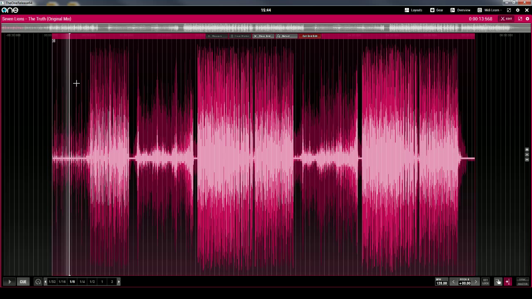Now what I like to do is always remove any grid that's been automatically created. So to do that, I'm just going to go up to this option here in the center and click Clear Grid. Now when you're creating a grid, you can do it anywhere in the track, but it's usually best to do it at the very start.